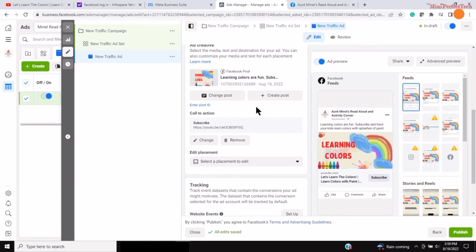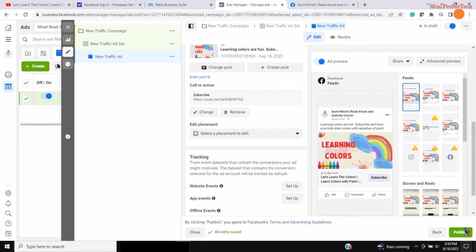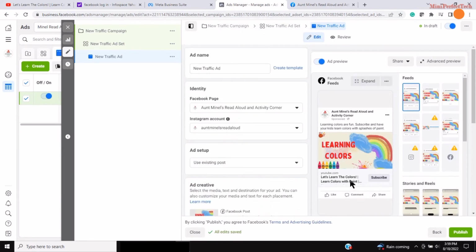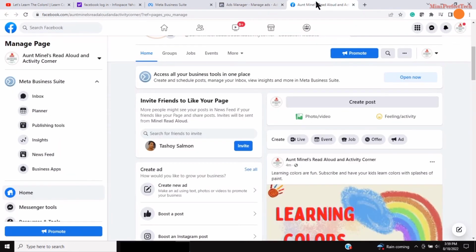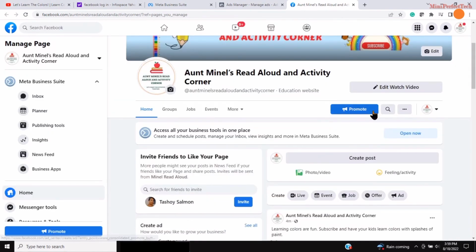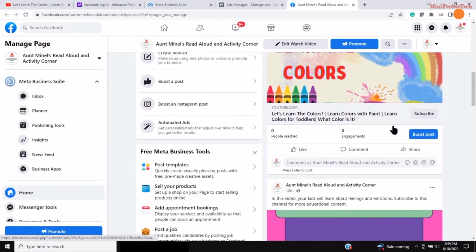So I'm going to go. You don't have to click on publish down here. All you have to do is go back to your page and check for the subscribe button. So I'm going to go back. I'm going to check. And as you can see, the subscribe button is there now.